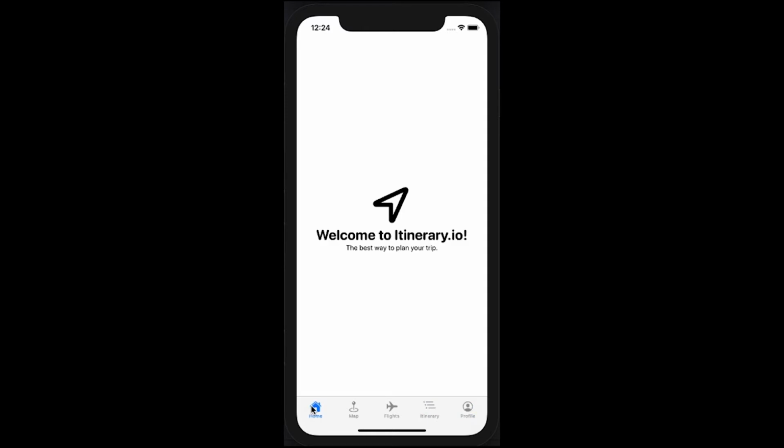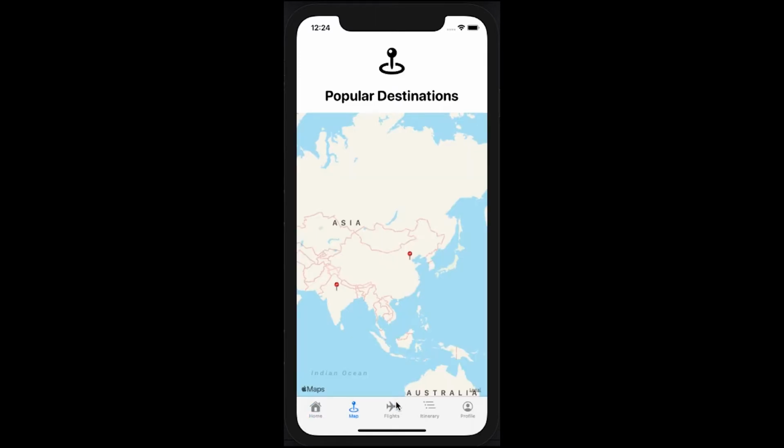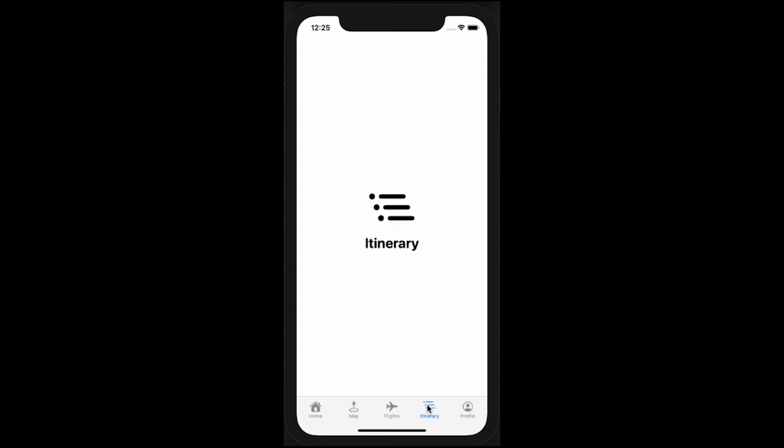So in the Home tab, you can see that the name of our app is itinerary.io. In the Map tab and the Flight tab, you can see more detailed information about the maps and the flight. However, due to the time limit, we haven't finished the Itinerary tab and the Profile tab. But if time allows, we believe that we can finish it and make our app better.